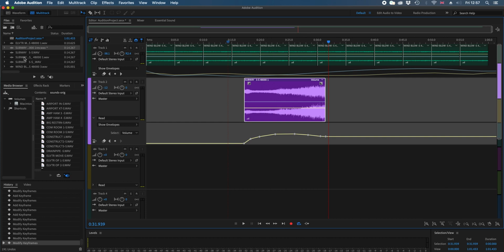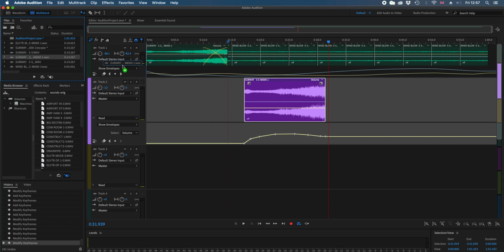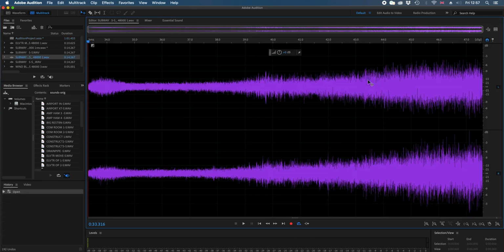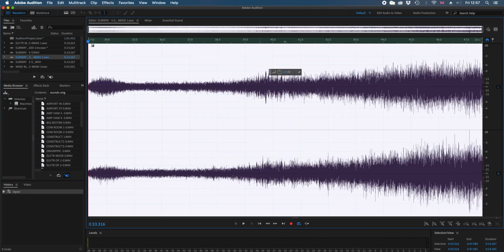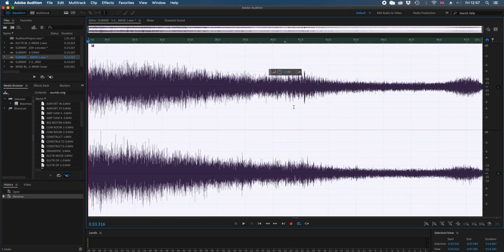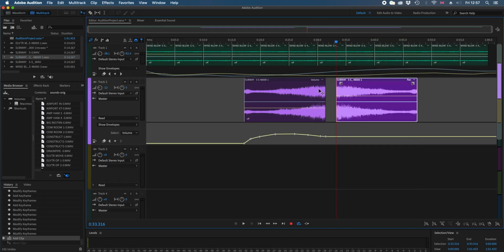and I will import a new version of the sound, and now I can open my file, and I will reverse it and save this because I want to keep it as a reversed version. So now I have the original file and the reversed version of the file. You will see that it's something like mirrored.